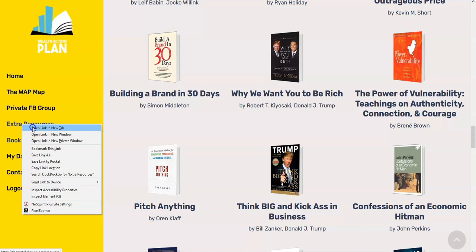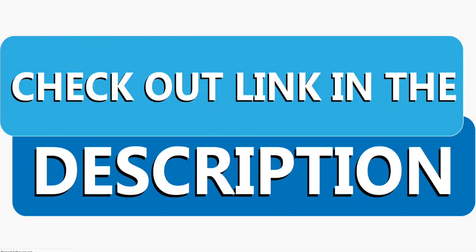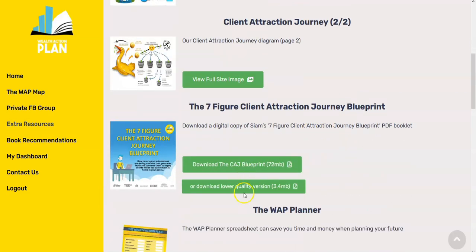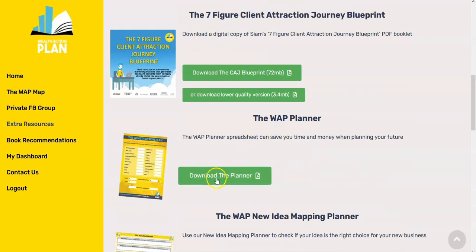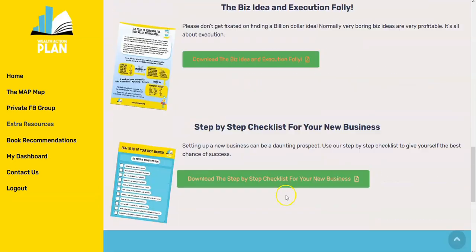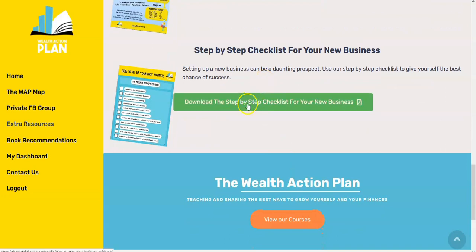There's also a place called Extra Resources. When you go there, there's different things that are extra here. Client Attraction Journey, full-size mind map. There's just a lot here. The WAP Planner. Download the new mapping planner. So as you can see, there's a big checklist for starting a new business.